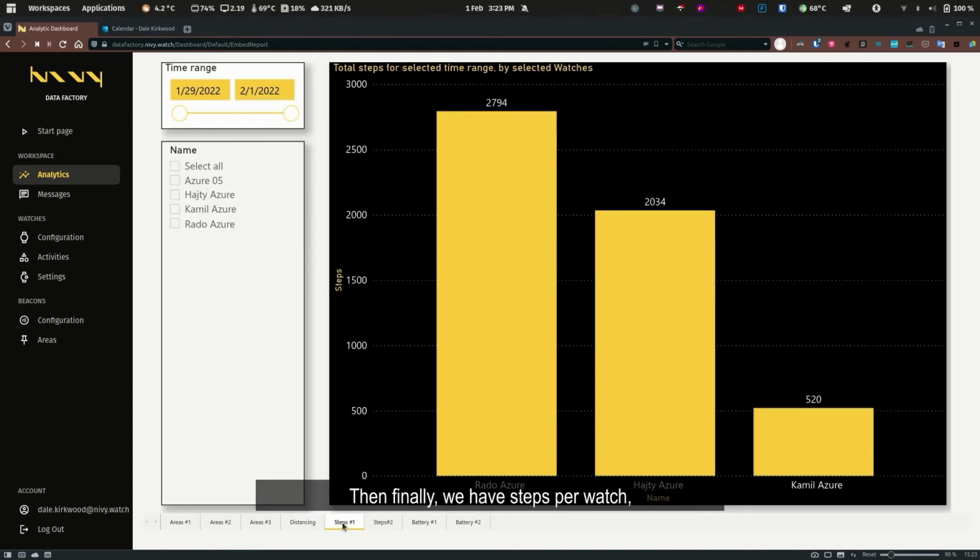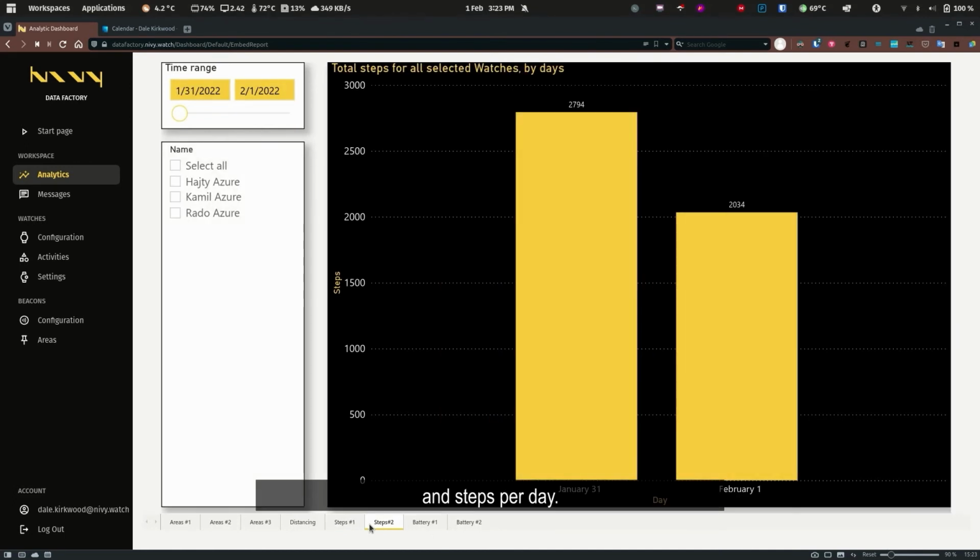Then finally, we have steps per watch and steps per day. Again, these can be filtered by date range and watches.